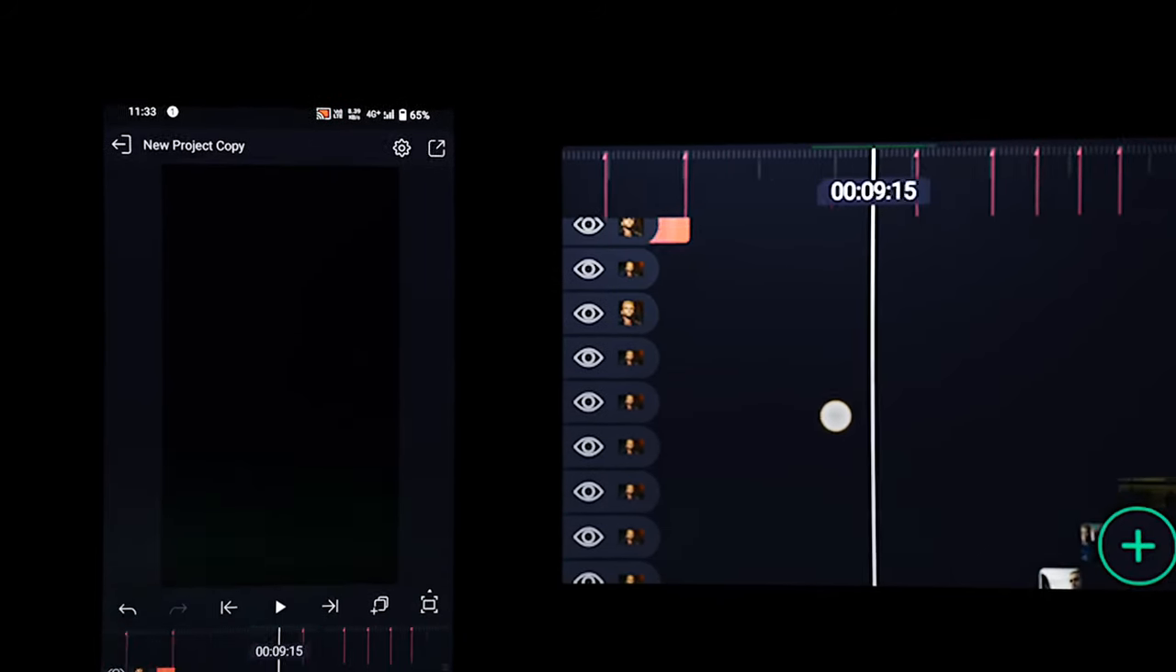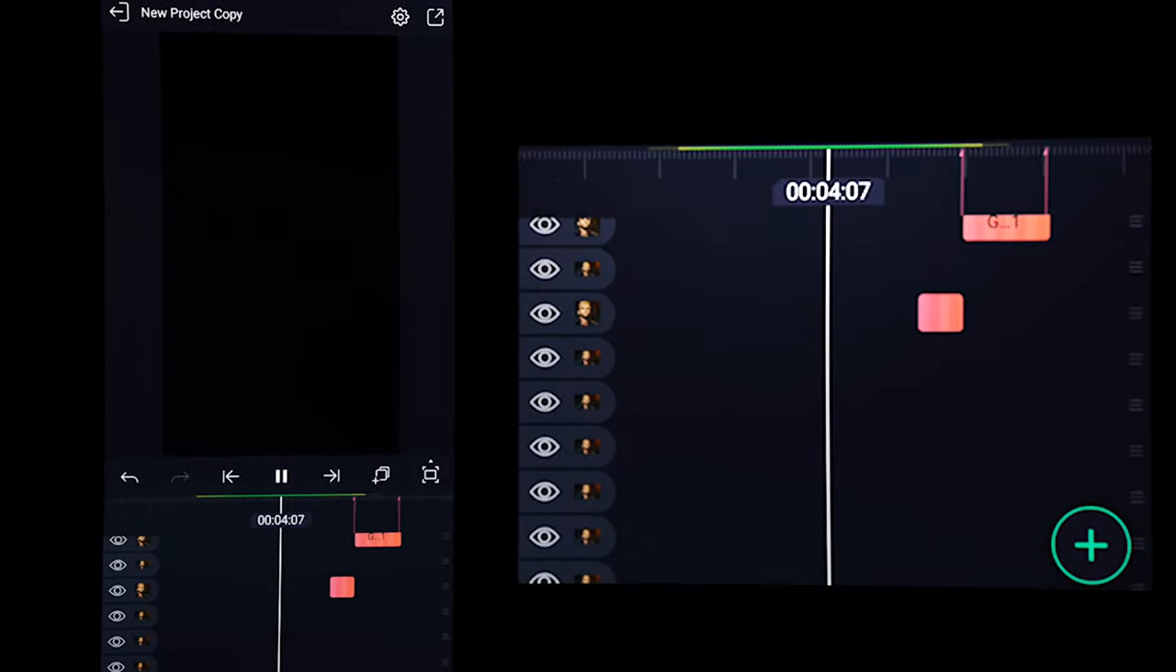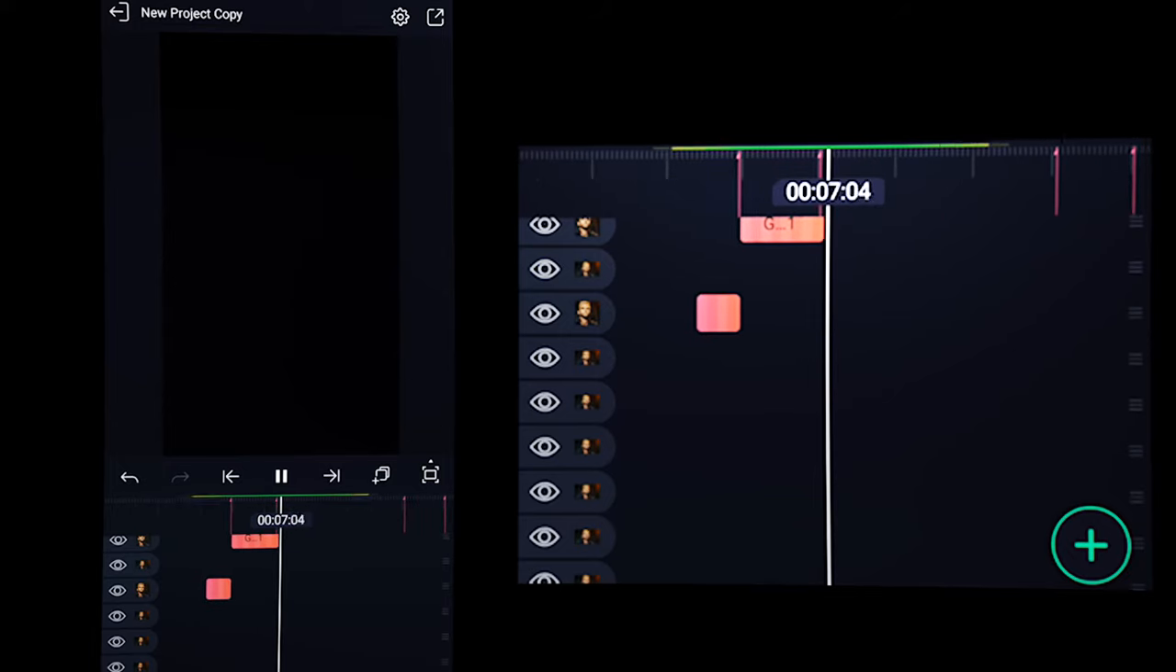Install CapCut and Alight Motion. First, create a project in Alight Motion. Also bookmark the beats and position your clips and audio.